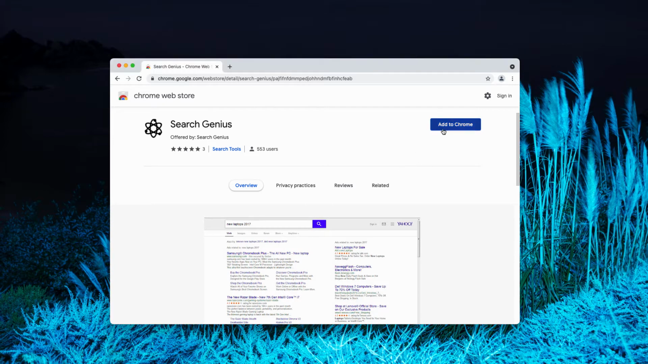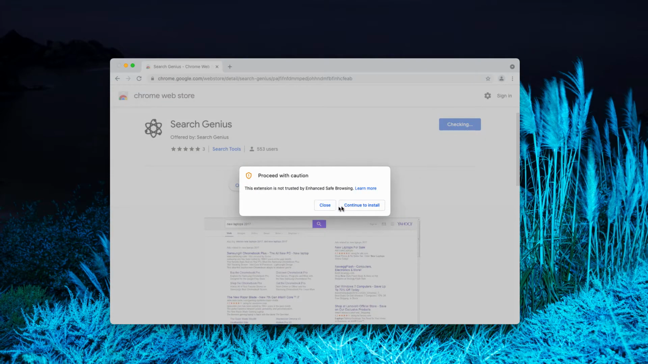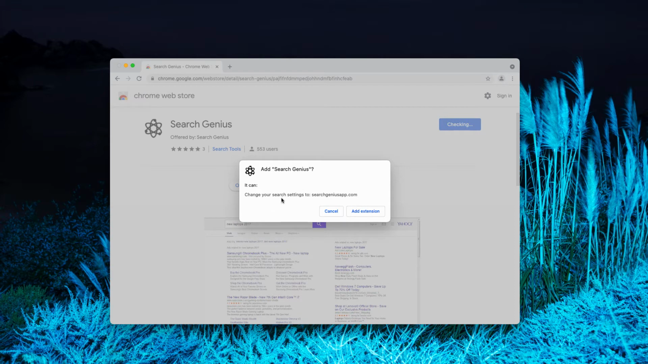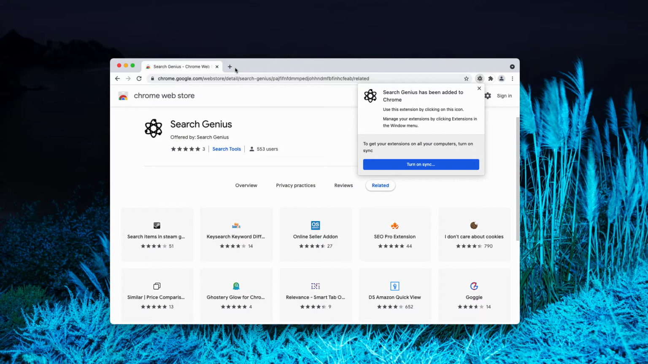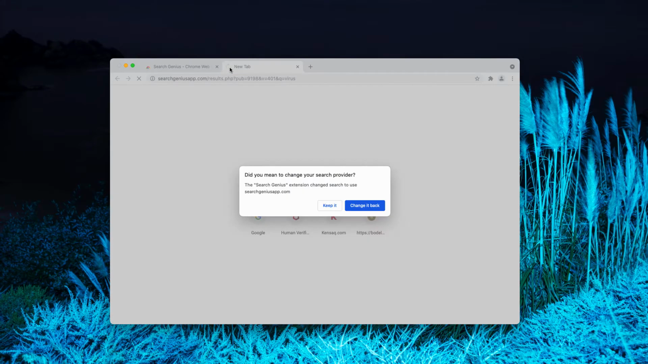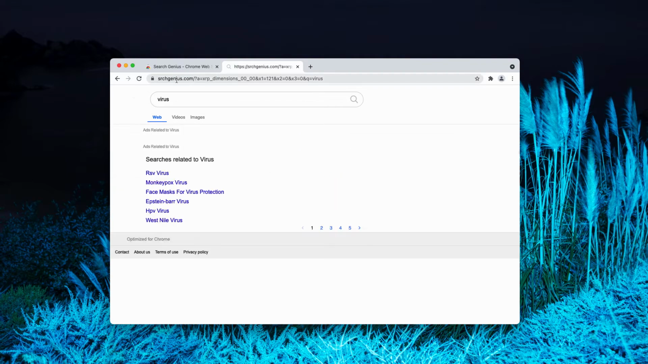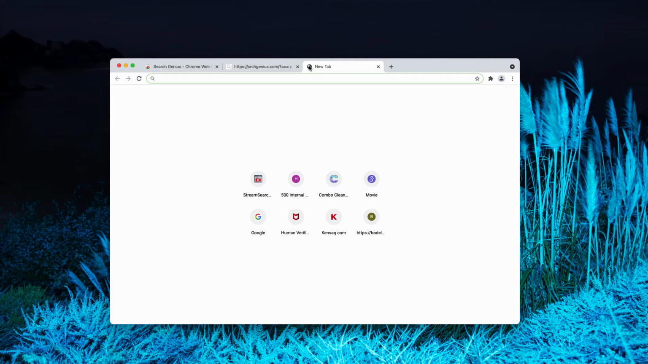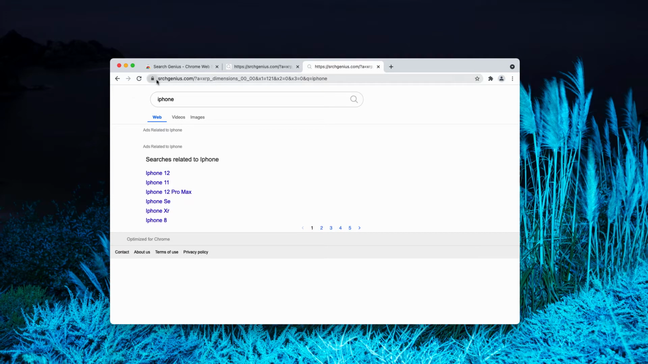Now, speaking about the extension, it works as a browser hijacker because it changes your search settings to searchgeniusapp.com. Now, whenever you submit certain search queries, you may notice that the results are delivered by this strange search engine, srchgenius.com. And it doesn't matter what search queries you submit, you still get the results by this unfamiliar search engine. In fact, as for me, I don't see any results at all. I see some sponsored links, but no results.